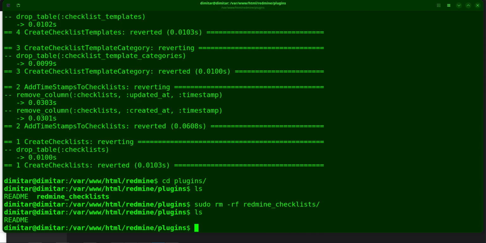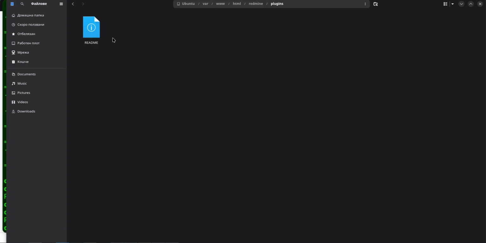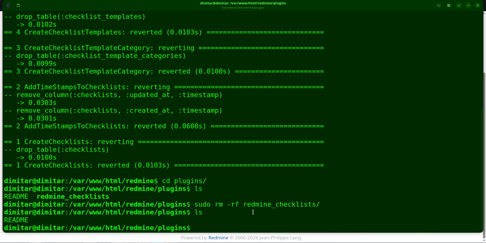If we list now, we no longer have this folder. If we go back to the file system of Ubuntu, we also see that it is missing here. It is completely removed.